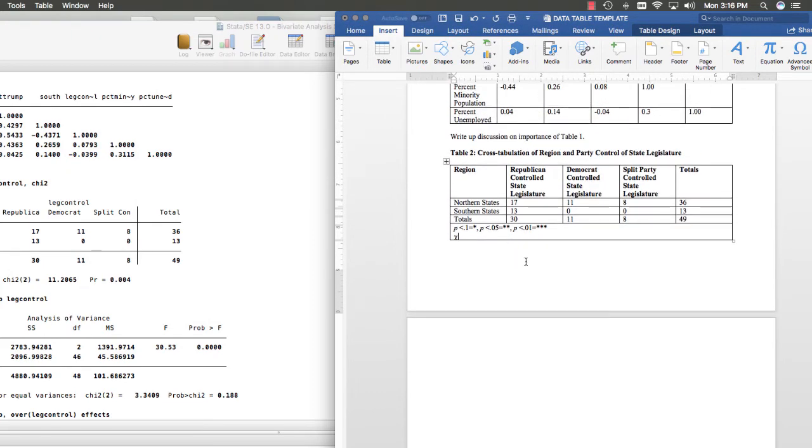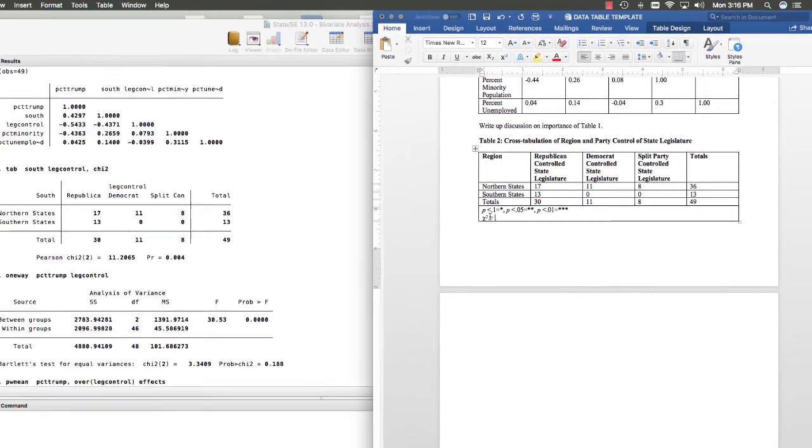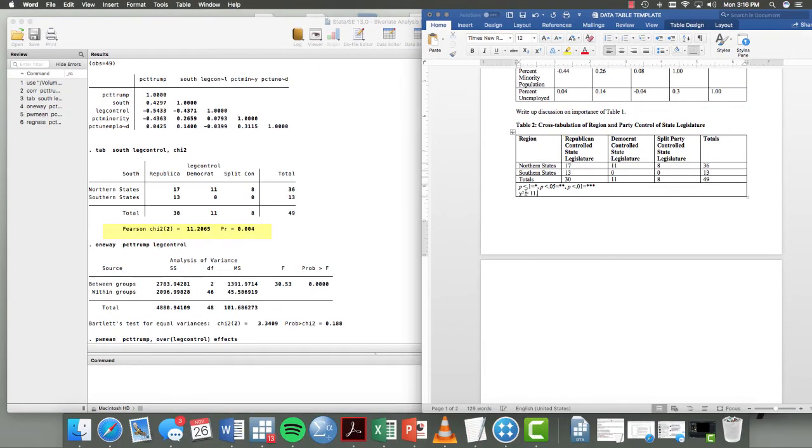We'll type in chi-square 2. We'll highlight the 2, go to Home, change that 2 to a superscript, and then we'll enter the value of that chi-square statistic, which is 11.21. So we're rounding up the 0.206 to 0.21.